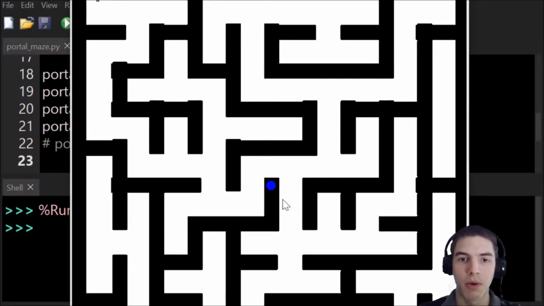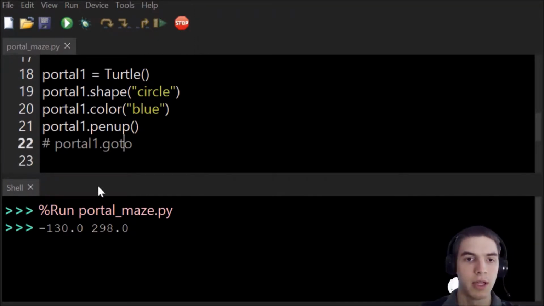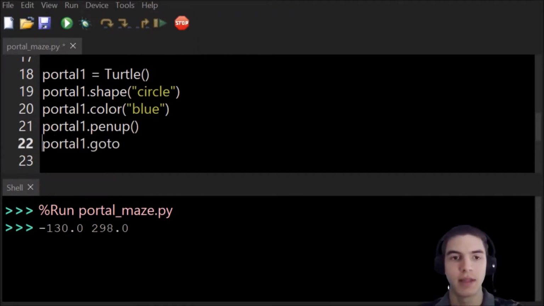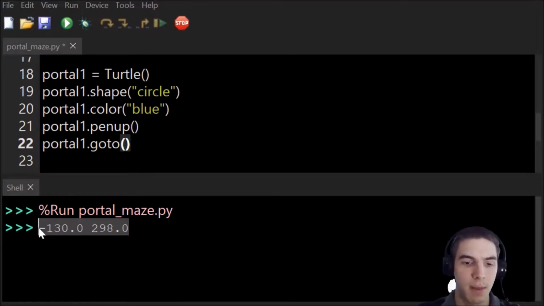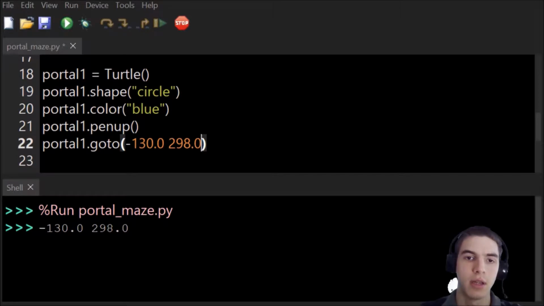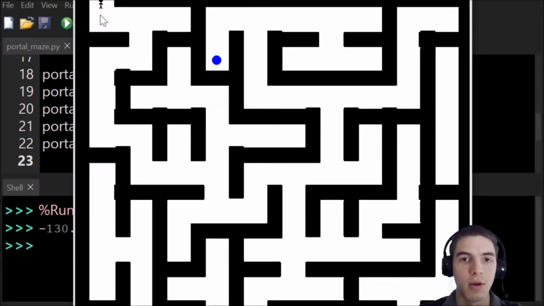Okay, so we see our portal starts out in the middle. I'm going to put the blue portal right here, and it prints out in the console -130, 298. So those are going to be my coordinates for the portal. So uncomment this, and then boom, like that. Just copy and paste from the console. And then when we run the code, boom, the portal goes right where we want it to go.